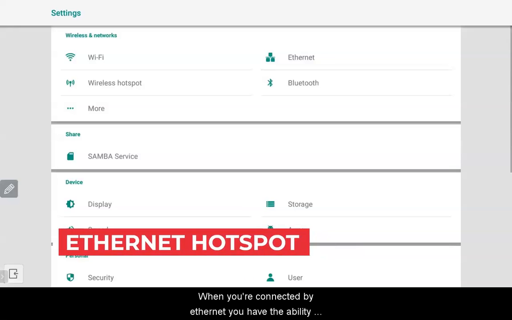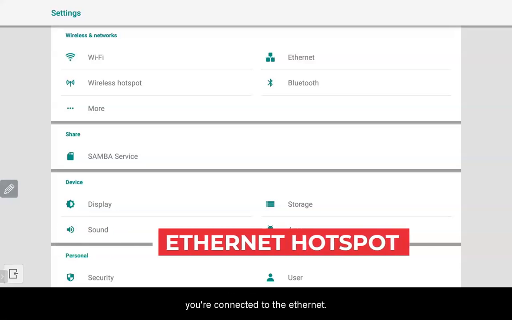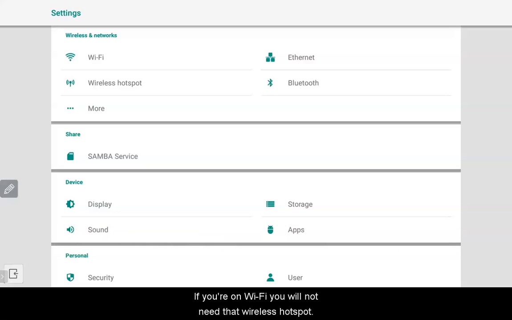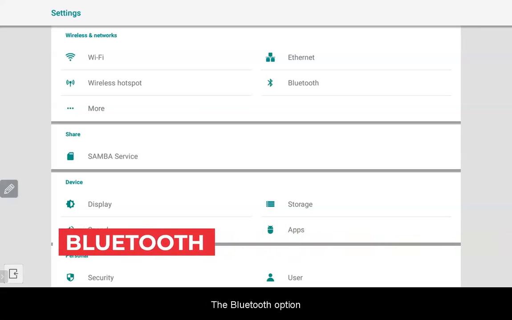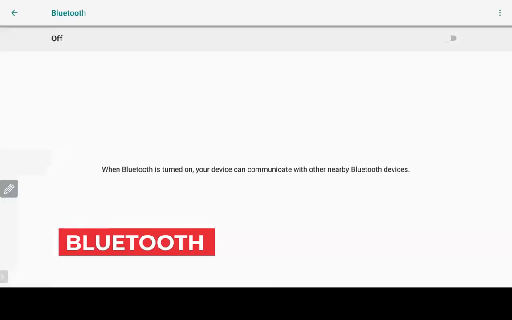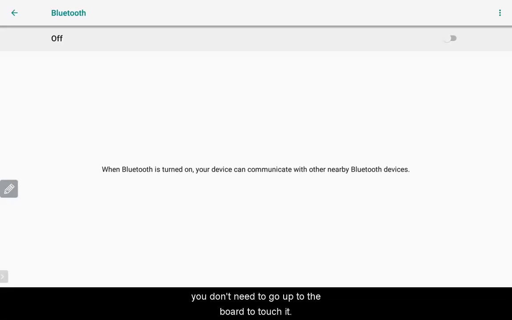When you're connected by Ethernet, you have the ability to create a wireless hotspot. The wireless hotspot is when you're using CleverShare and you're connected to the Ethernet. If you're on Wi-Fi, you will not need that wireless hotspot. The Bluetooth option allows you to connect Bluetooth mice and Bluetooth keyboards to your board, so you don't need to go up to the board to touch it.